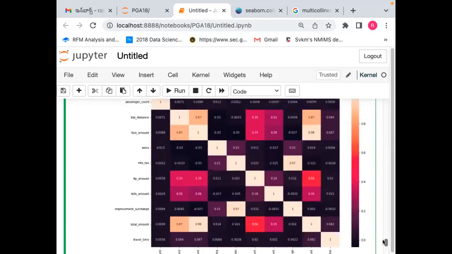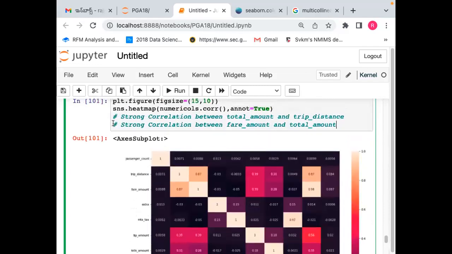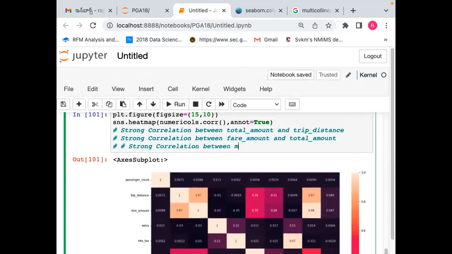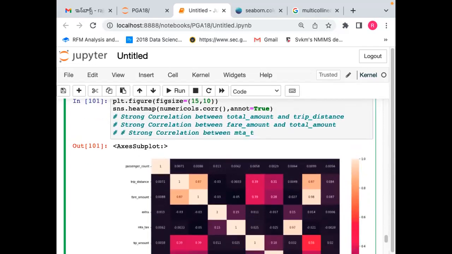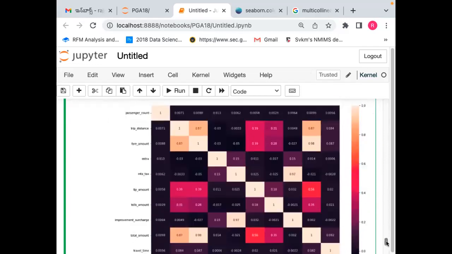Which one would be 0.97? MTA tax and improvement surcharge. MTA_tax and what is the other one? Improvement_surcharge.